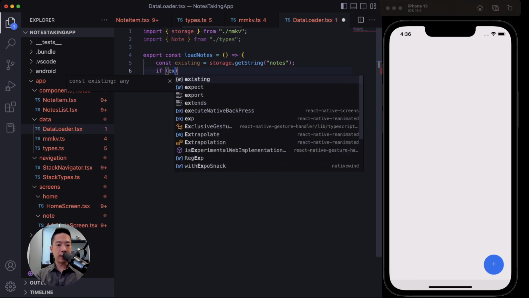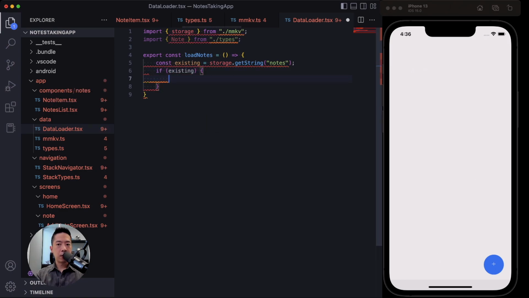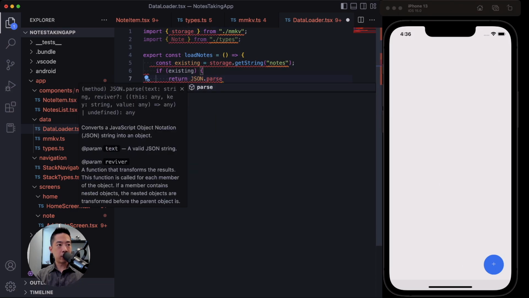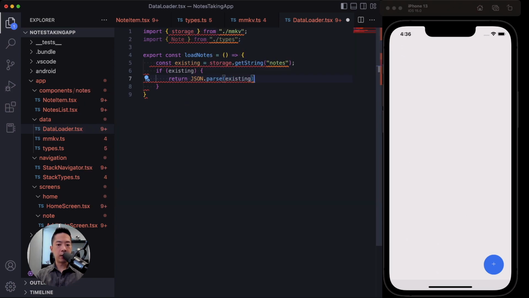So if it exists, if existing, just return the object version of it. We need to reverse it because with MMKV you can only store primitive data types, for example string, integer, booleans. So JSON.parse existing. If not, return an empty array. So save.